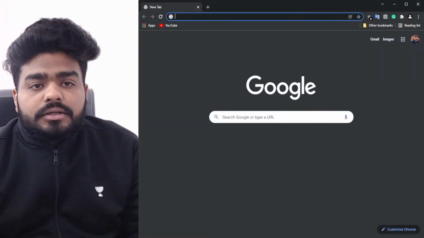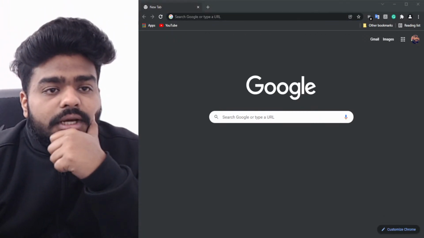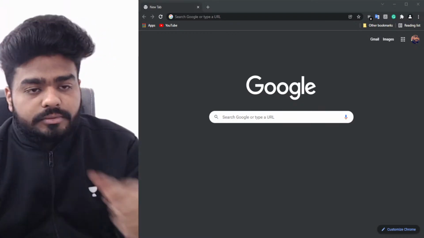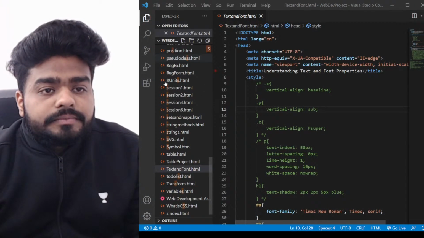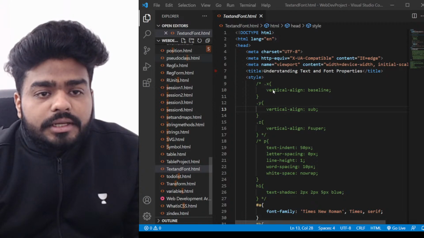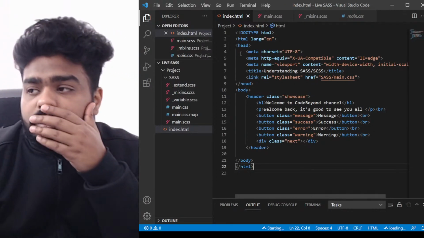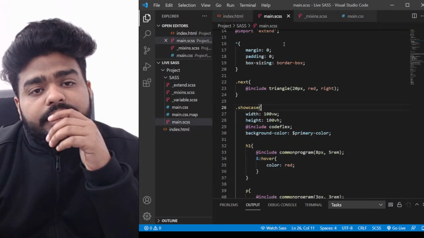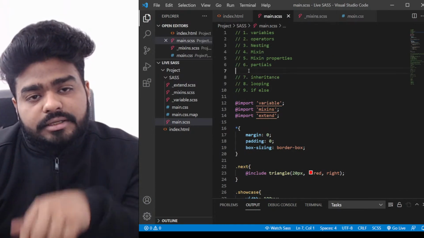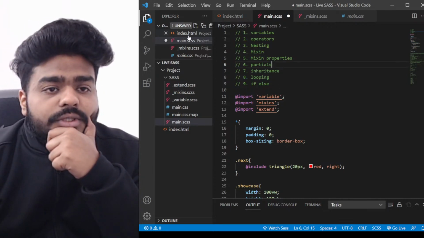Okay, great. So we were in the project. Let me open the folder again. I think I opened another folder. One second. So that was my live SASS. This was my file, and we have understood all of the things, right? We have understood different properties of SCSS: variables, operators, nesting, mixins, partials, inheritance, and how to write conditional statements as well. So these all things are done.